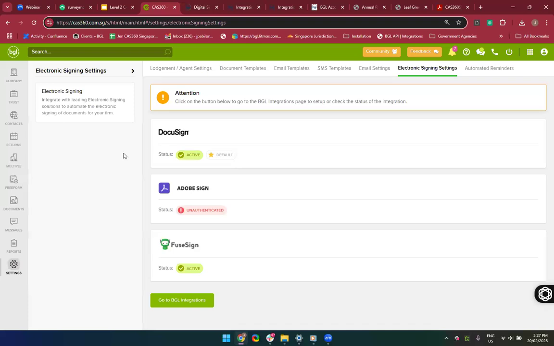All right. So this electronic signing, the digital signing, you'll need to buy a plan separately. This is not part of CAS 360. This is not within the software. So check with the respective digital signing provider among these three. And once you have purchased the right plan or you are ready to integrate, you can simply connect your electronic signing.